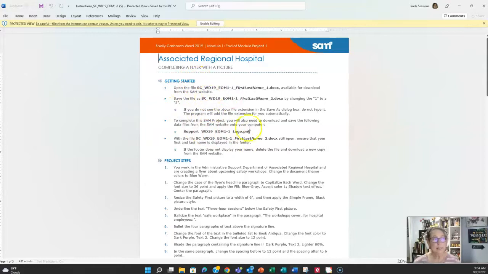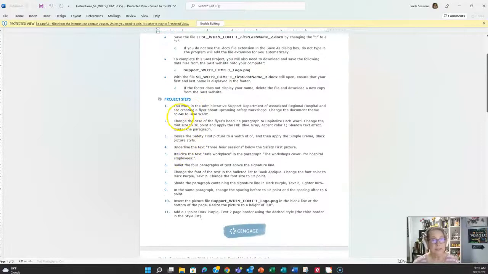Right here in the Getting Started part, it's going to let you know what documents you should have and how to save them. When you save any of the files for the trainings, when you download it, it's going to have your name in it, followed by a 1, and you're just going to change that 1 to a 2. You want to make sure you save your files in a location where you can find them to submit them for grading. Once you have it saved, right here are the project steps.